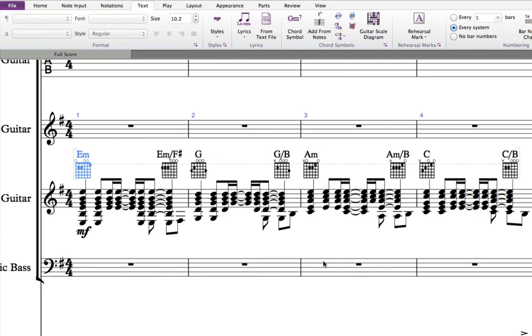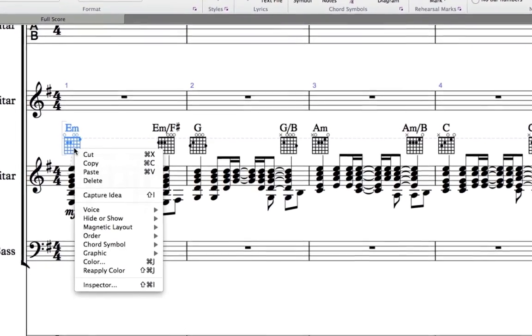You can also find options for editing and changing chord diagrams by simply right-clicking on them. If you're on a Mac and don't have a 2-buttoned mouse, just hold down your Control key while you click on the chord diagram.